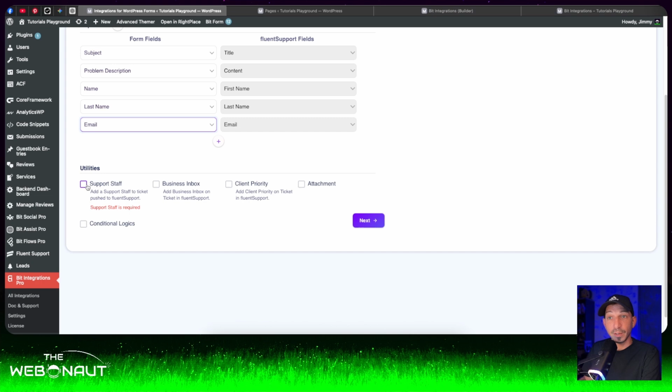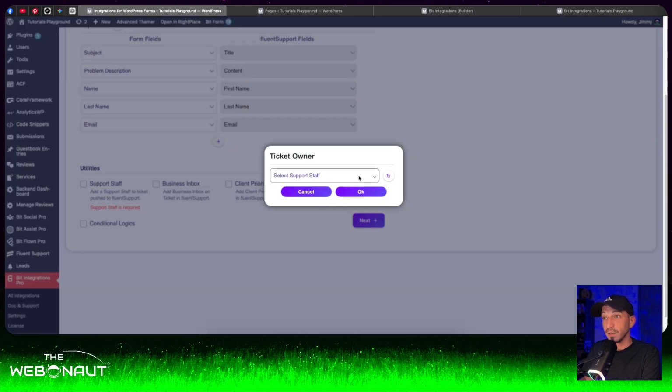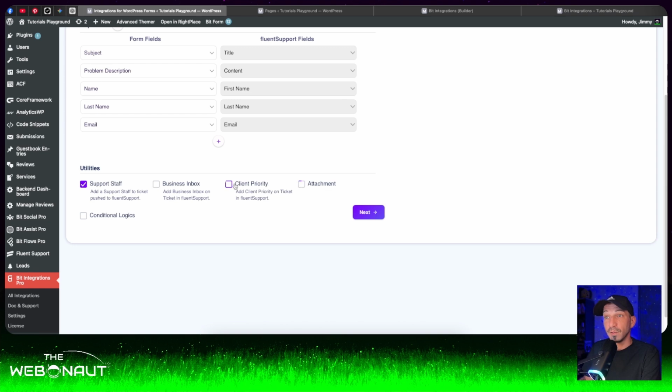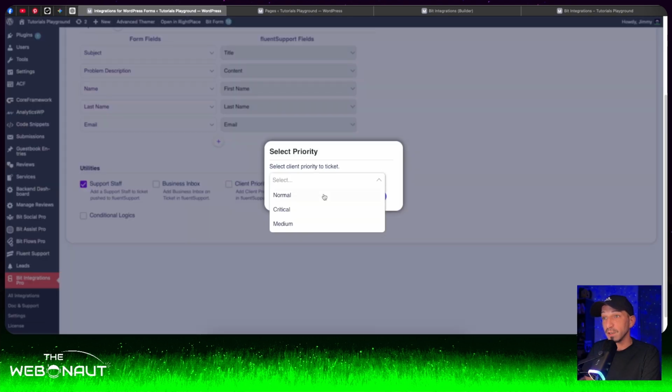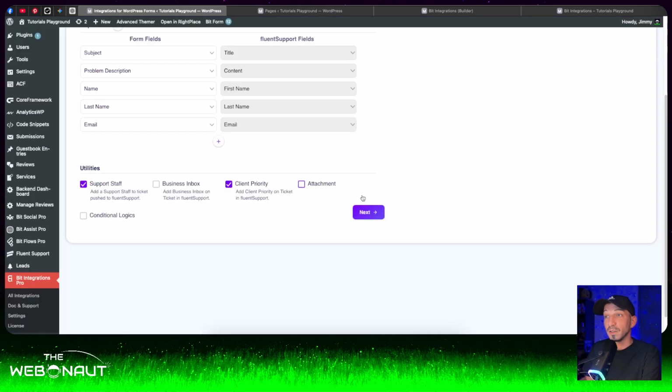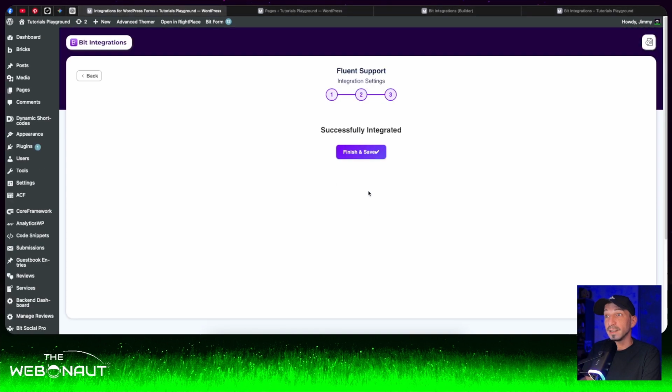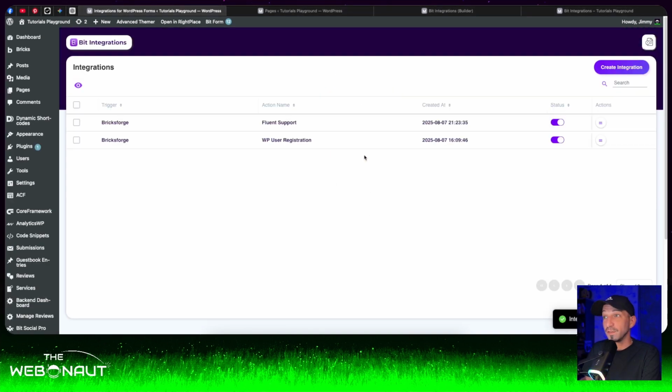Now we're going to have to add the support staff. In that case, we're just going to select Jimbo. Let's put OK. And you could put a client priority for those. For example, you could say that any email coming from this specific form is a medium priority. So you can just click on OK, and then we can just click on next. And as you can see, we can finish and save. And now we're just going to have to try it.